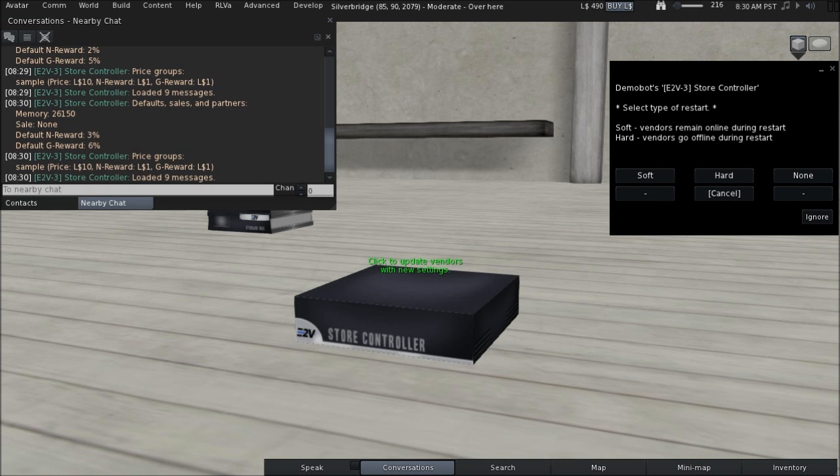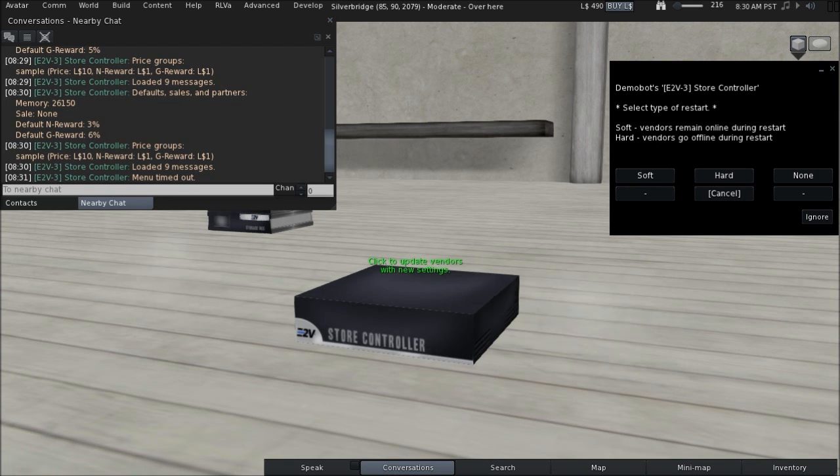There's a hard reset, which means that the vendors are going to go offline during the reset. What that means is that as soon as you click this button, all of your vendors in your store will cease to work. They'll all go offline. If anyone clicks a vendor, they're going to get a message that says this vendor is currently restarting. It'll be back in some number of seconds, and that depends on how big the store is. So a soft reset leaves all of the vendors running, and all of the vendors will get the new information over the course of the next few minutes, but they'll continue working until they have that new information. And a hard reset turns all the vendors off.